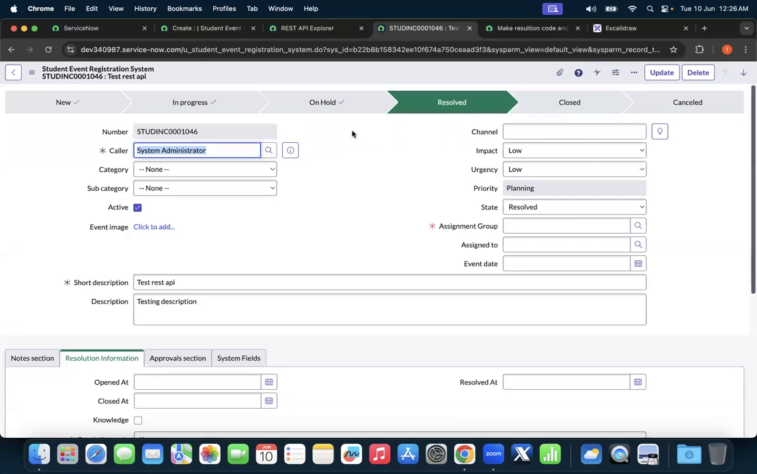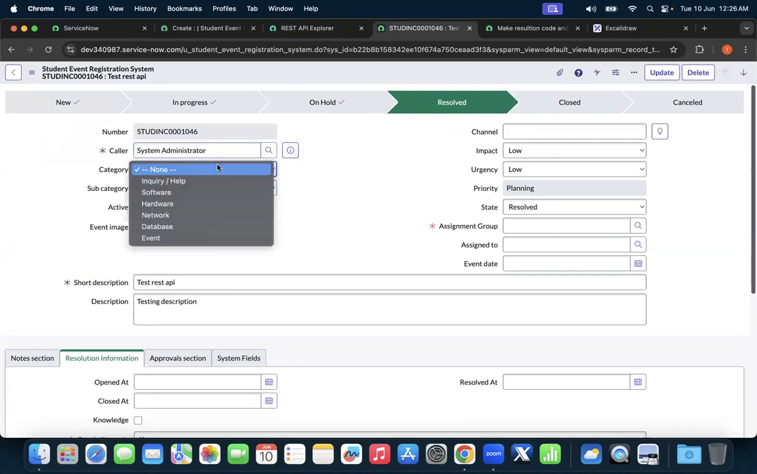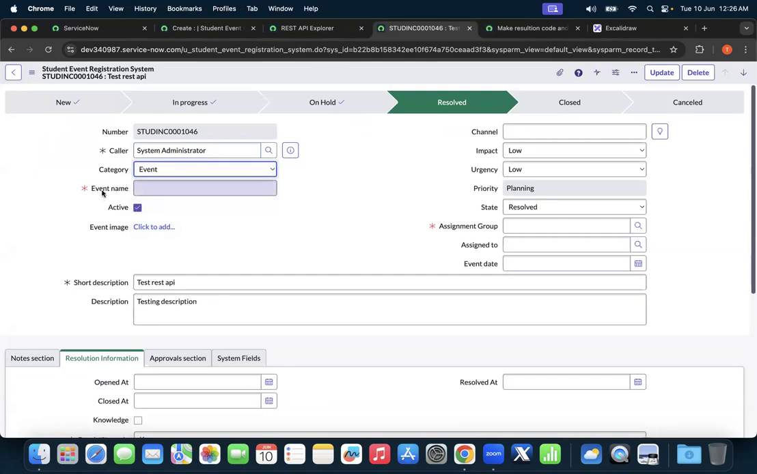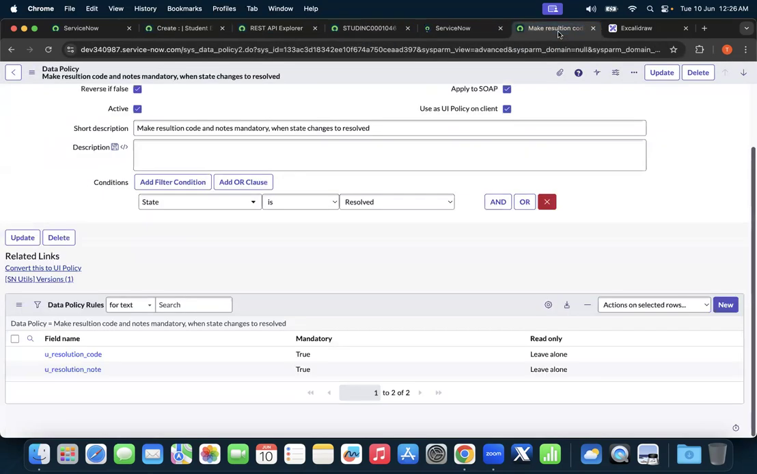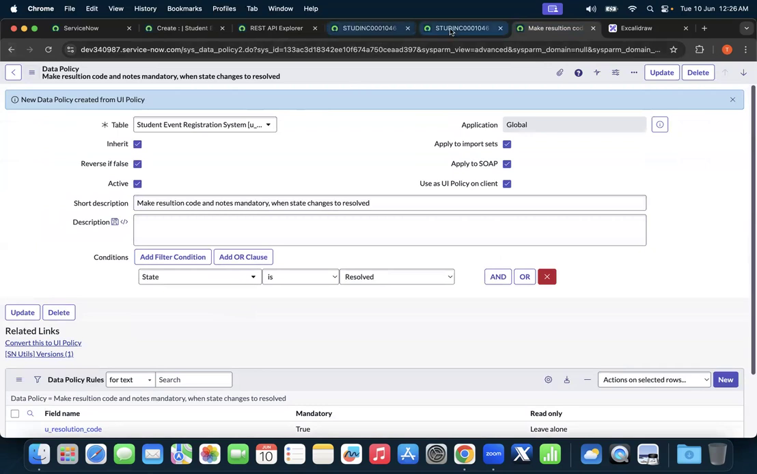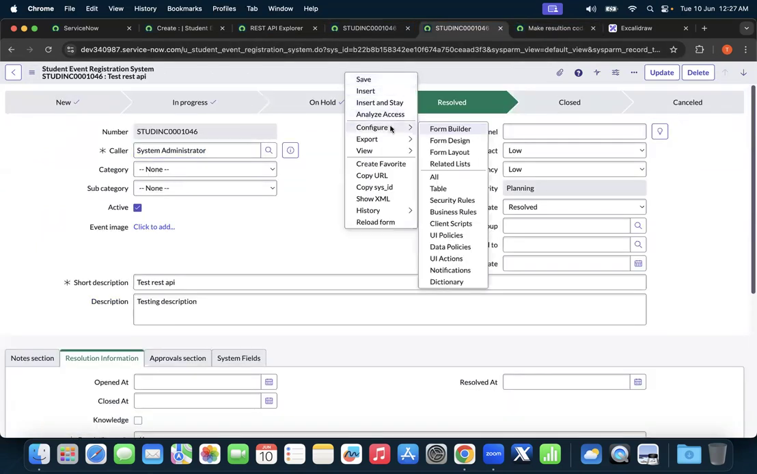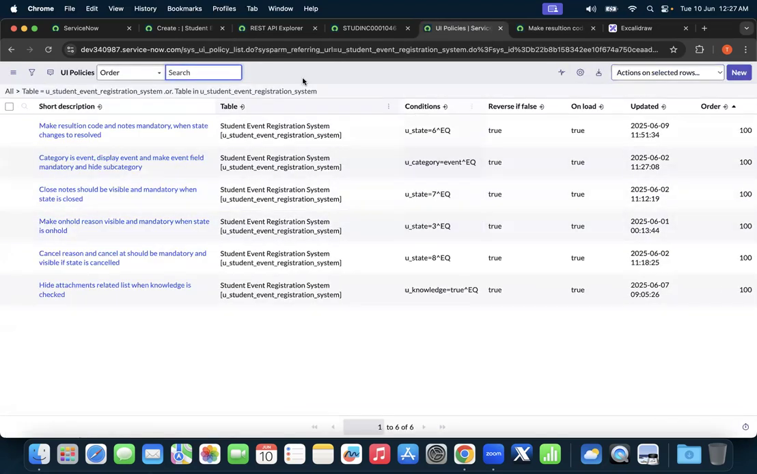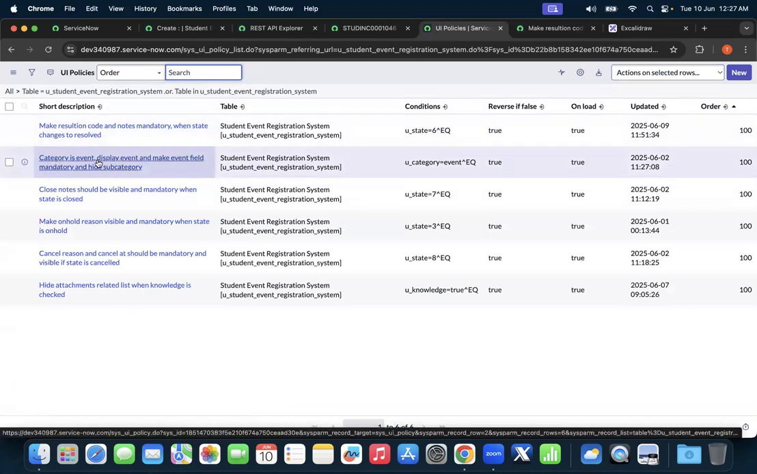Now let's try to understand one more important concept. If I click on event, I can see something related to visibility. Let me try to pull up the UI policy controlling this behavior. If I duplicate the form, right click, configure, I can directly configure the data policy, but let me click on UI policies. This is the category: event, display event, and make event field.